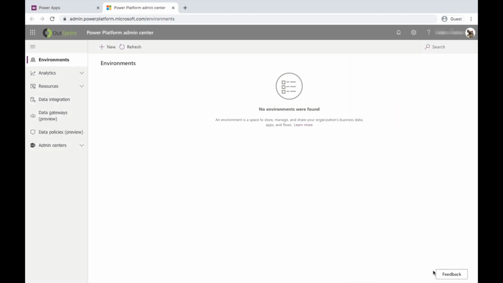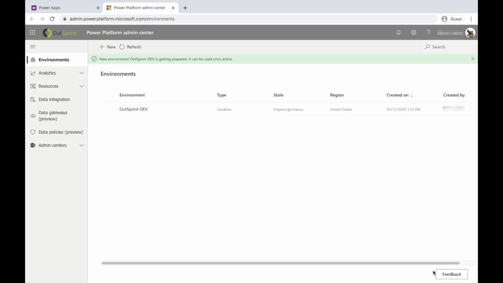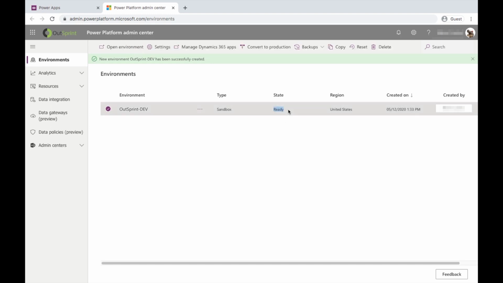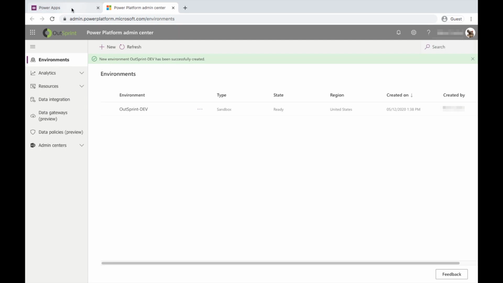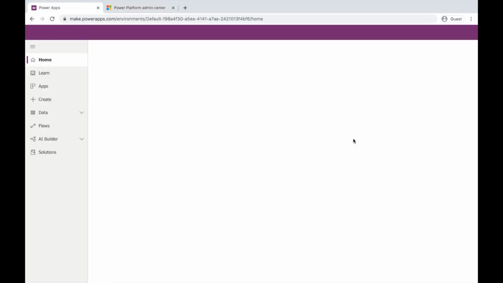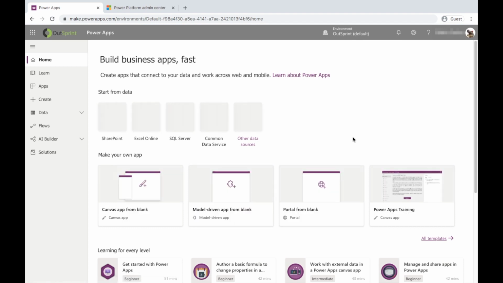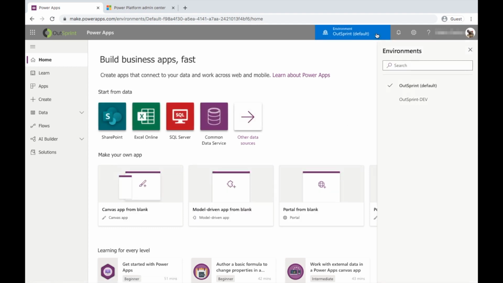It might take a few minutes to create the database on the common data services. After the database is created, the new environment is available in the list of environments on the Environments page. We now have a new environment to work in. If we jump back to the make.powerapps.com console, we will see the entry in the Environments list.